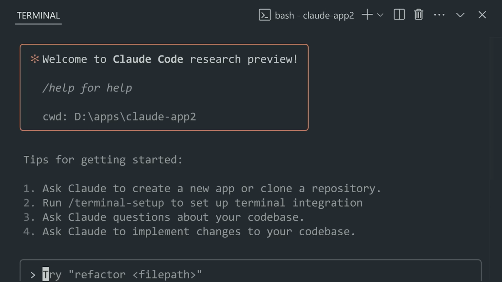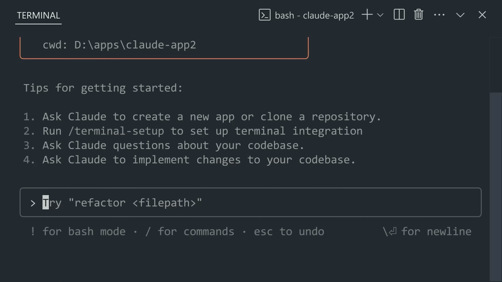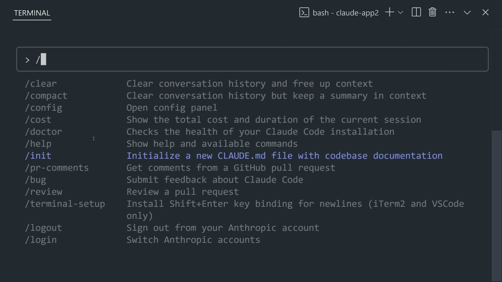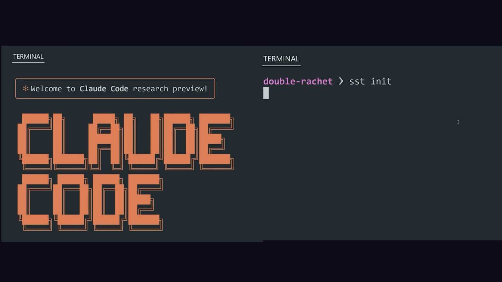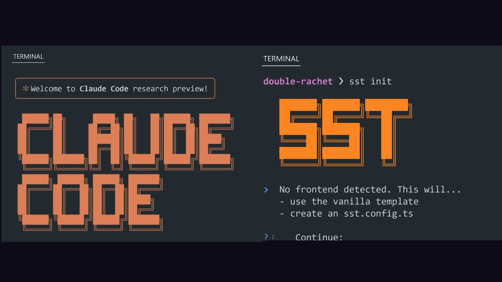Once installed, you'll have access to the Claude command in the terminal, and that gives it the full context of existing code in your project. One thing I noticed immediately though is that their text decoration in the CLI looks almost identical to SST, an open source tool we've covered on this channel before.